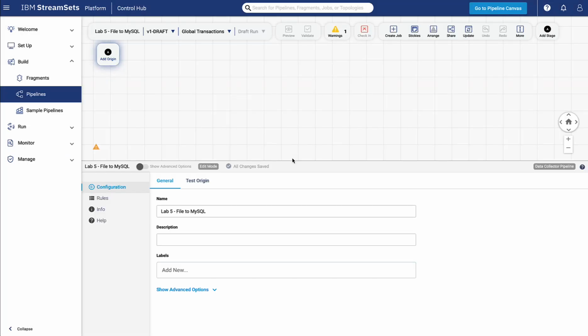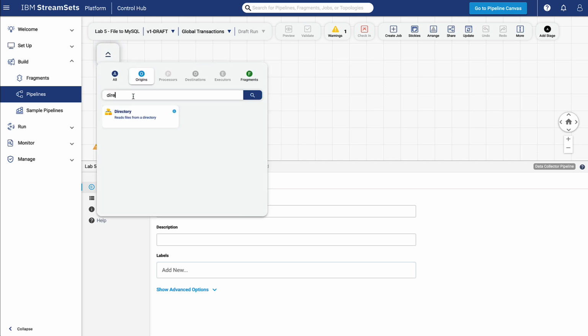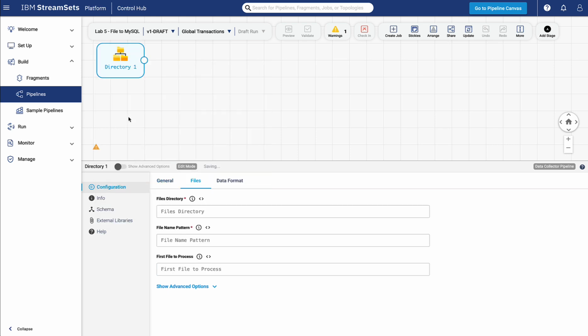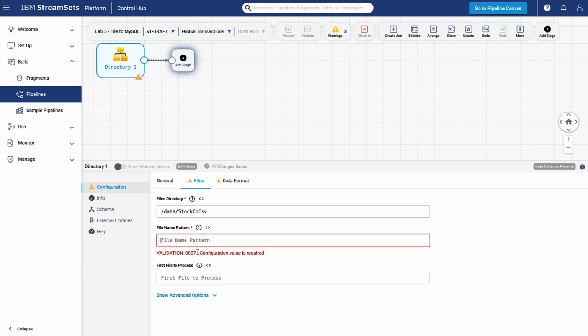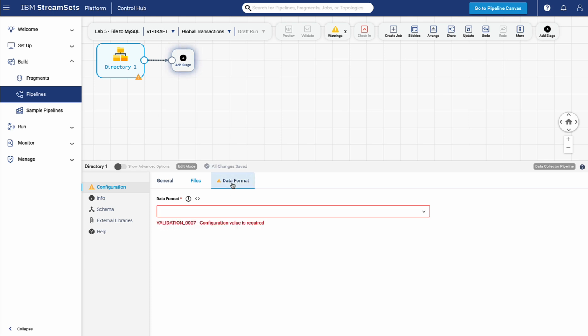Now, let's create and configure the pipeline stage by stage. Click Add Origin, and from the list, select Directory Origin. Pick the Directory Origin stage you just added. Go to the Files tab of the Directory Origin stage. In the Files directory field, enter the on-screen value, /data/stock.co.csv. In the File Name Pattern field, enter *.csv.